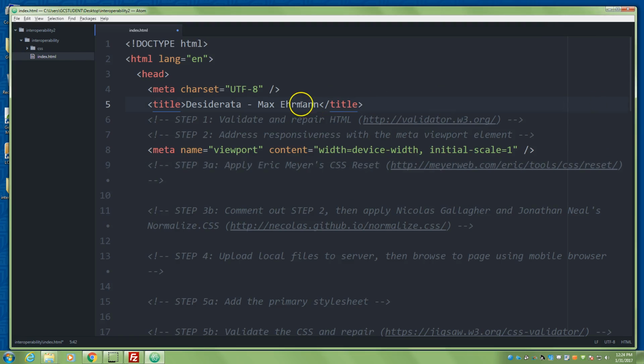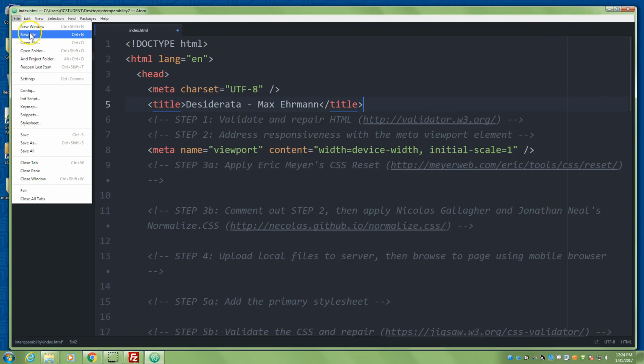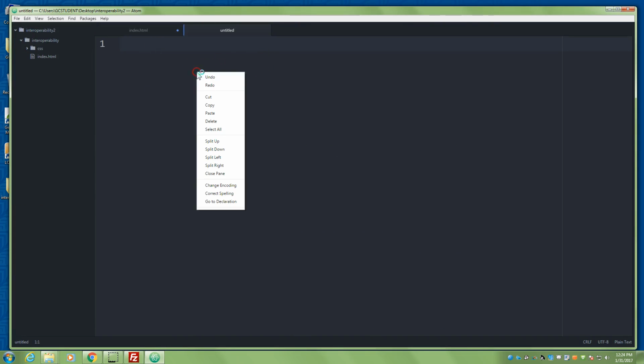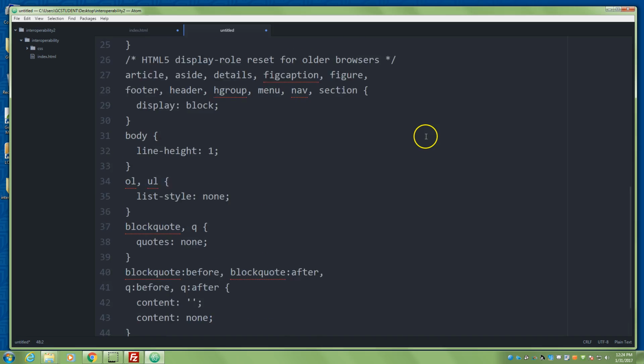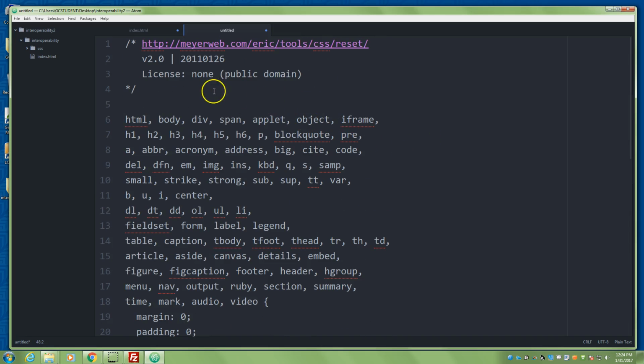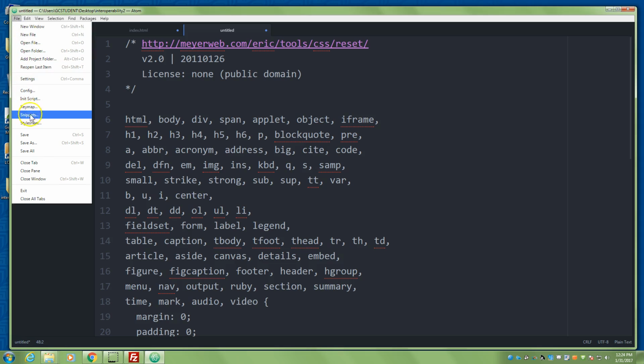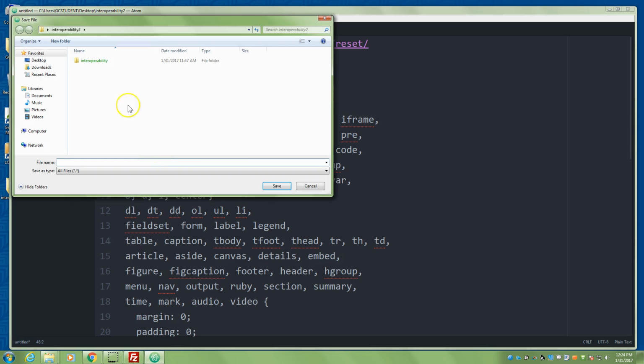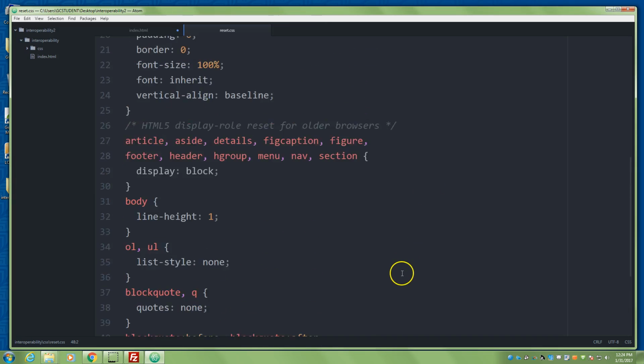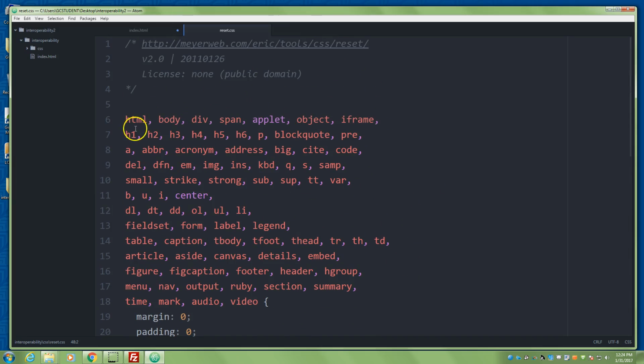We'll go and create the reset in here. We'll go into our code editor, create a new file, and paste our code. Leave the attribution at the top. Even though it's public domain, that's good manners. Okay. We'll go File, Save As. We'll put it in the CSS directory, and we'll call it reset.css. As soon as you do that, the code editor realizes it's CSS by the MIME type, and you get all that great code coloring.